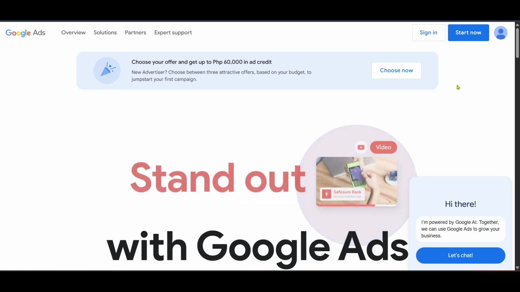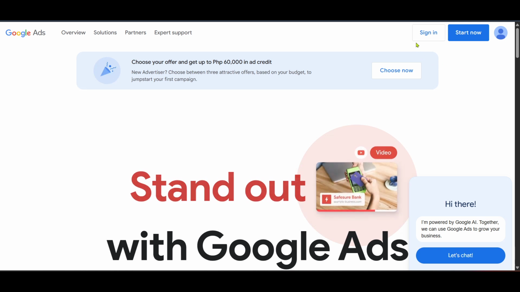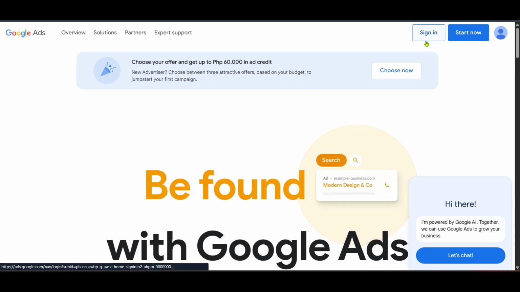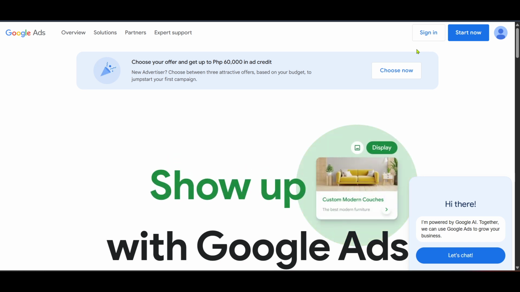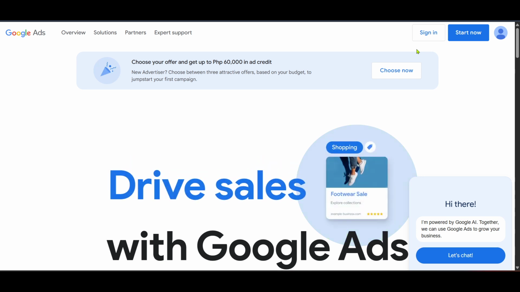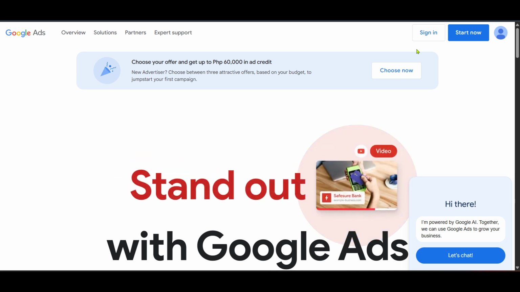First things first, you'll want to navigate to the Google Ads homepage. This is the starting point where you can access all the tools and resources that Google provides to help you reach potential customers. Once you're there, look for the sign in button in the top right corner. By clicking on this, you'll be prompted to enter your Google account details. This step is crucial because it allows you to access your existing campaigns or create a new one under your account. Once signed in, you'll arrive at the Google Ads home.